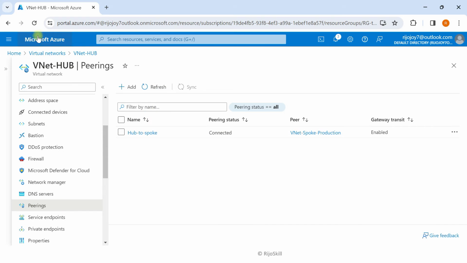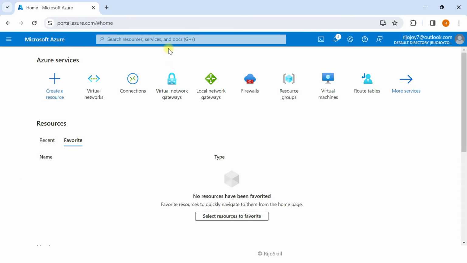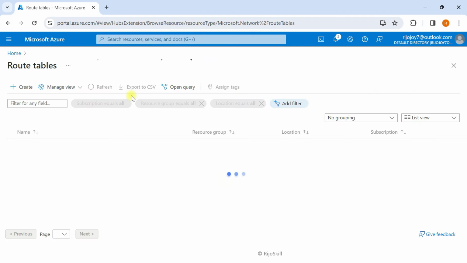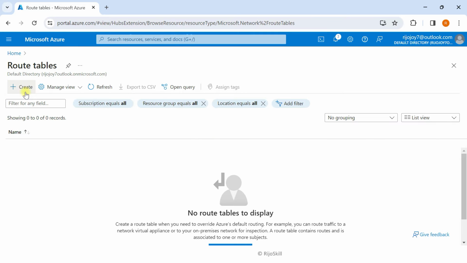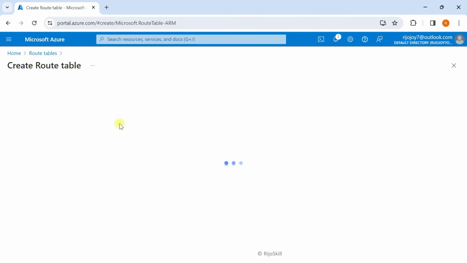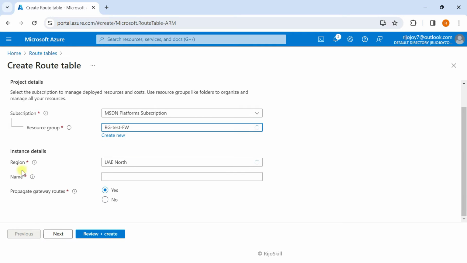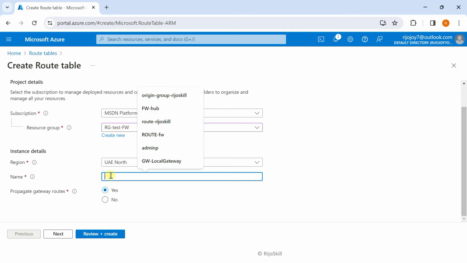Now we have reached our Azure portal. We will go for route. Just click route, the route table option comes up, then click create. Then use the same resource group previously created, the same region, and the name hub to Azure Firewall FW spoke.